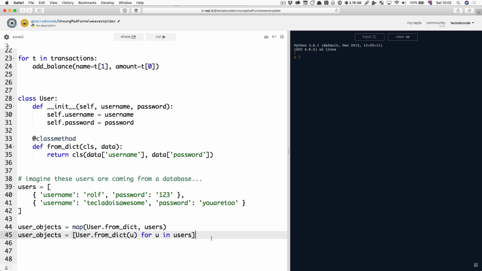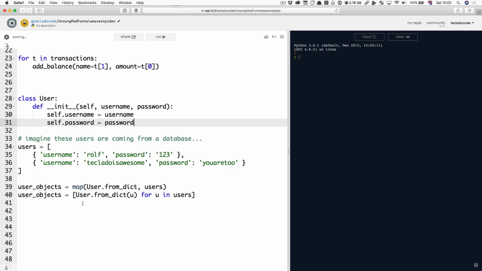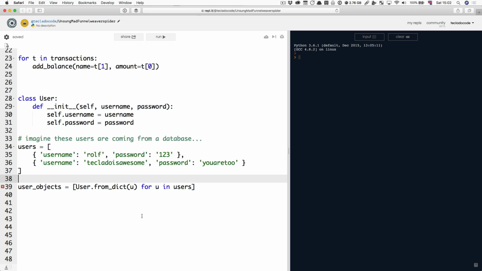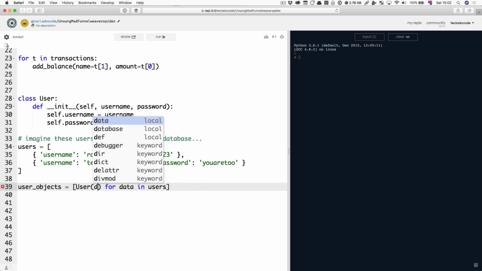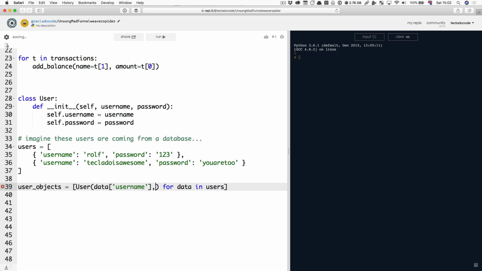However, now that we have argument unpacking, and I'm about to introduce a new type of unpacking, now that we have argument unpacking, in fact, we don't need this method at all anymore. And in fact, we don't need this either, because what we're going to do now is we're going to do this. We're going to do data username, data password. Okay, so I'm going to build this up.